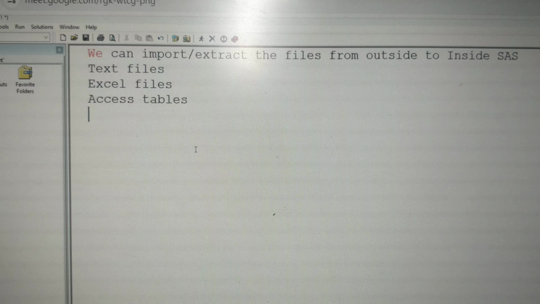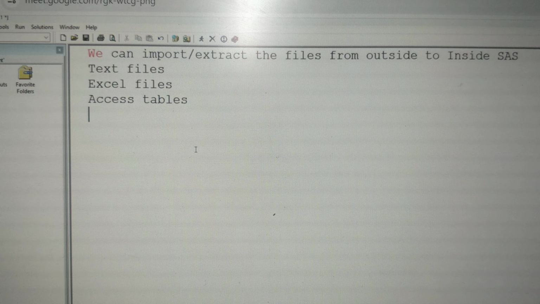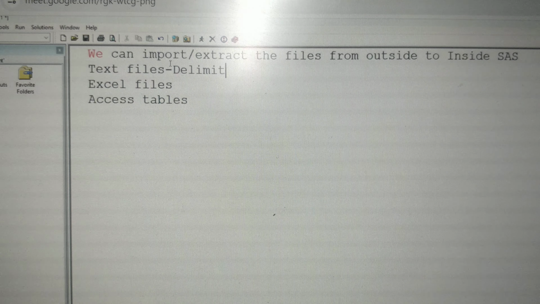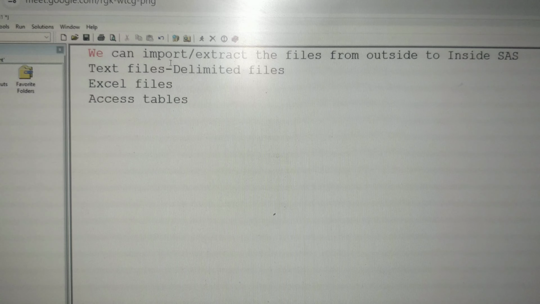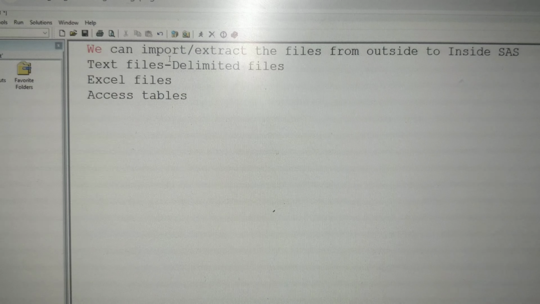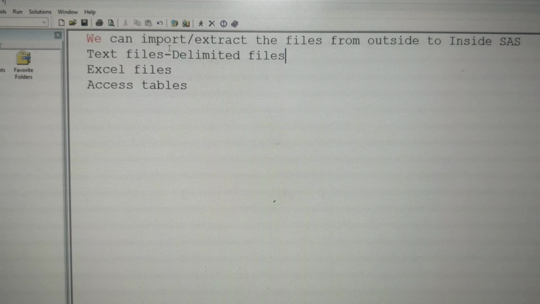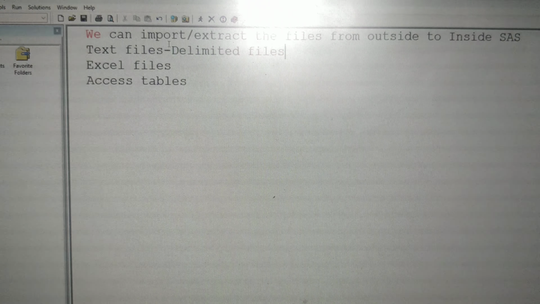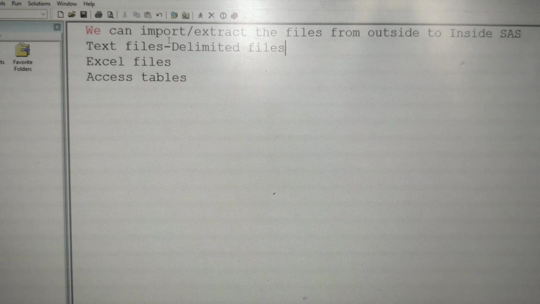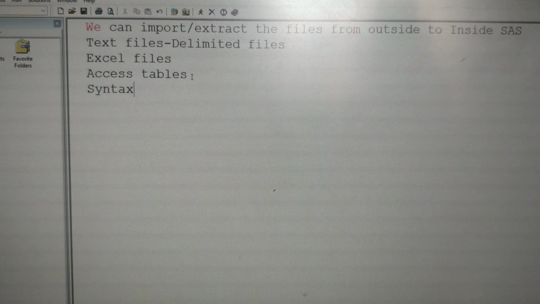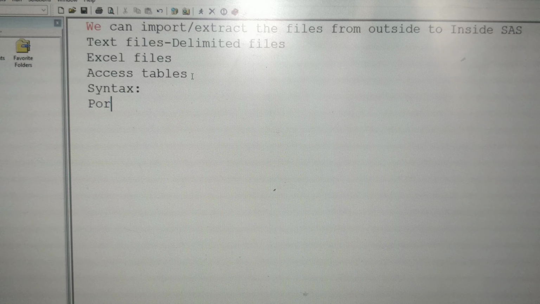For that purpose the proc import procedure will be used here. Text files, as we have already discussed, are otherwise also called delimited files only. Delimited files are nothing but space, comma, pipe, tab, any other delimiter. By using the proc import procedure, instead of the infile statement, we can import it here. First I will write the syntax for the proc import procedure, then we'll discuss one by one.